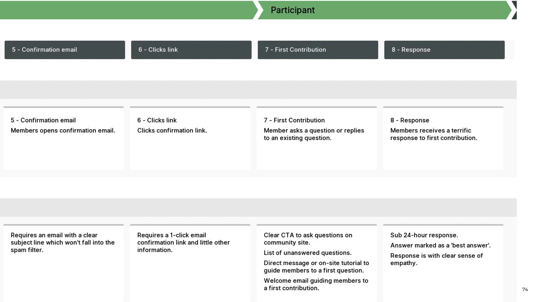But then if we go to the other side of this, what's the next thing they get is a confirmation email. So now you have to make sure the confirmation email has a clear subject line which won't fall into the spam filter. And then members will click the confirmation link, so you have to make sure that the link is dead simple, easy to find, and as little clutter as possible.